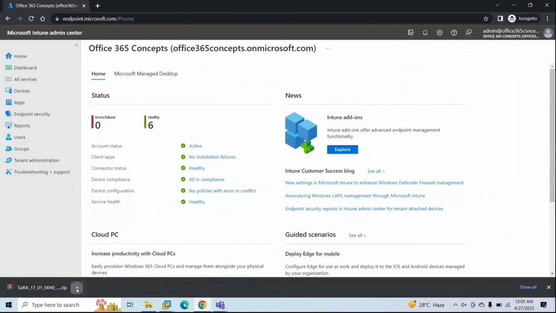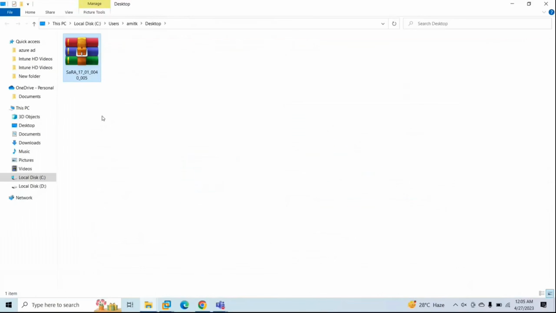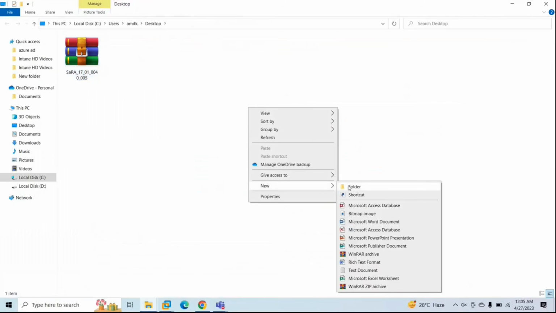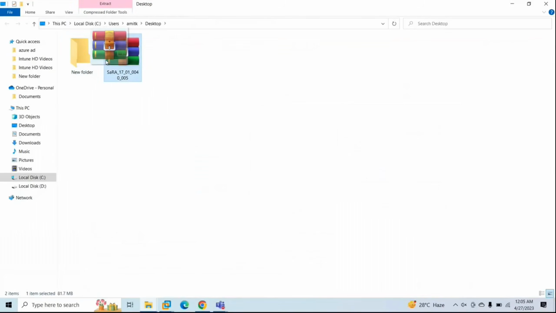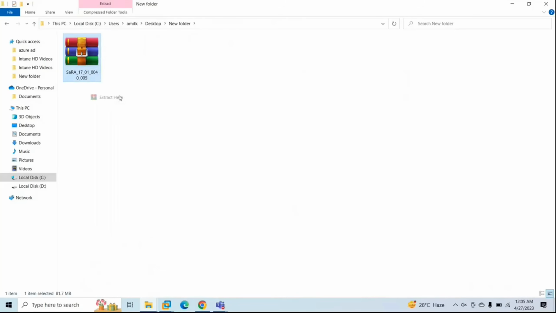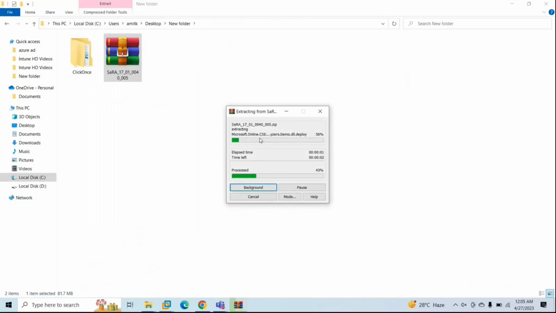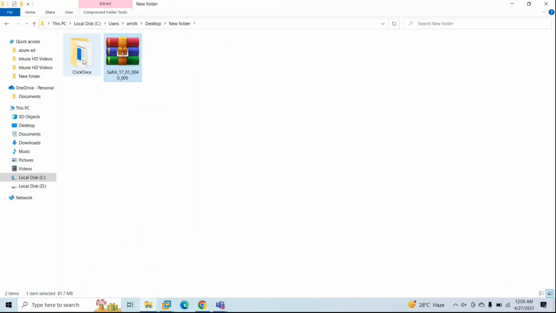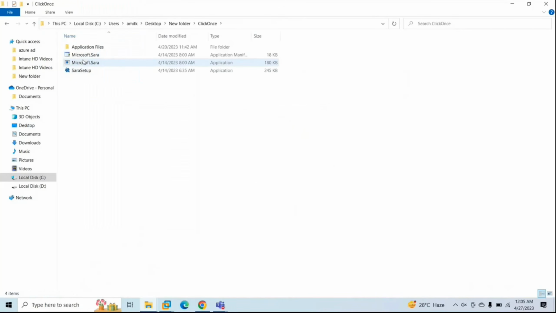So once this file is downloaded, we need to extract this folder. First, let me create a separate folder for this. And let's move this into this folder. And let's extract it here. Now, when you extract this folder or the file, you will see lots of files here. These are the supported files. All these files are the supported files of this particular setup file.